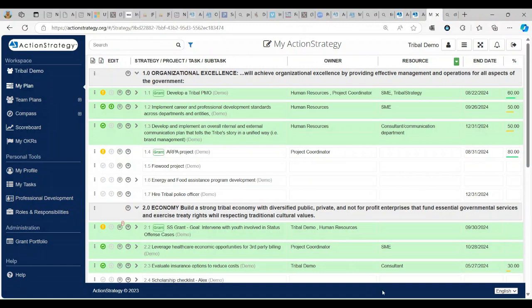Once you log in, the individual can see a portfolio of the major projects, goals, grants, and initiatives that are prioritized by the tribal council and then managed by the various departments. The intent is to create line of sight between what the council prioritizes and what the departments are working on.